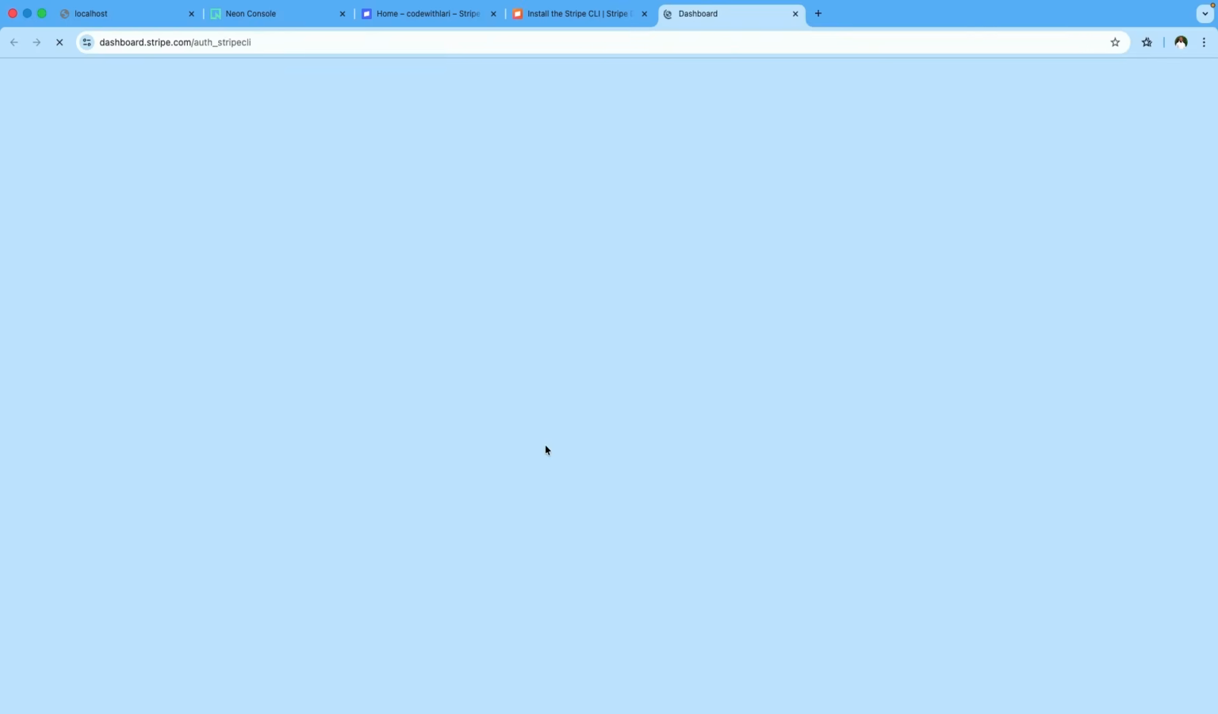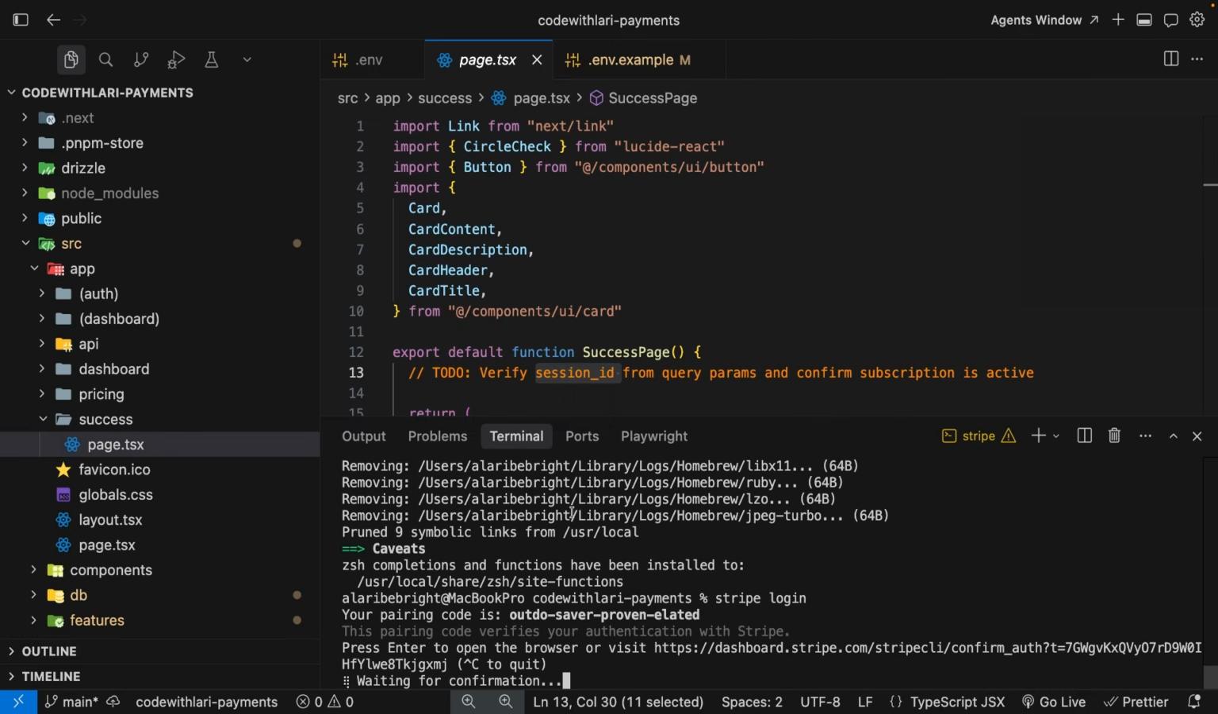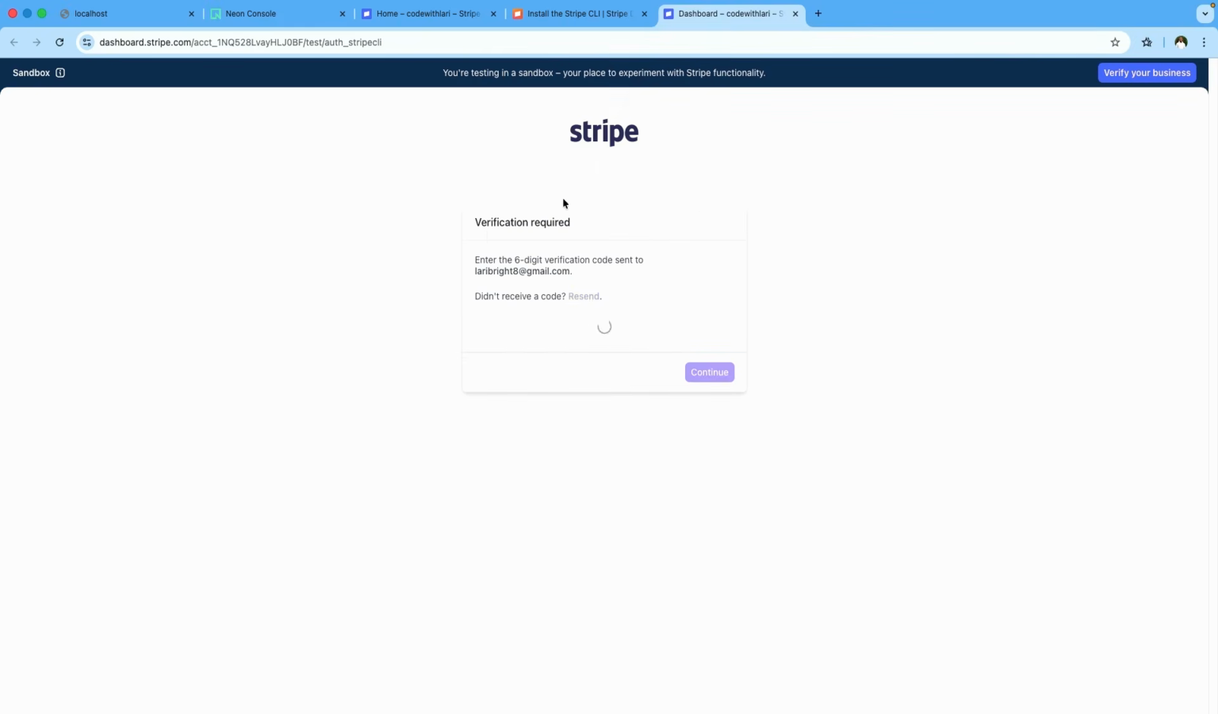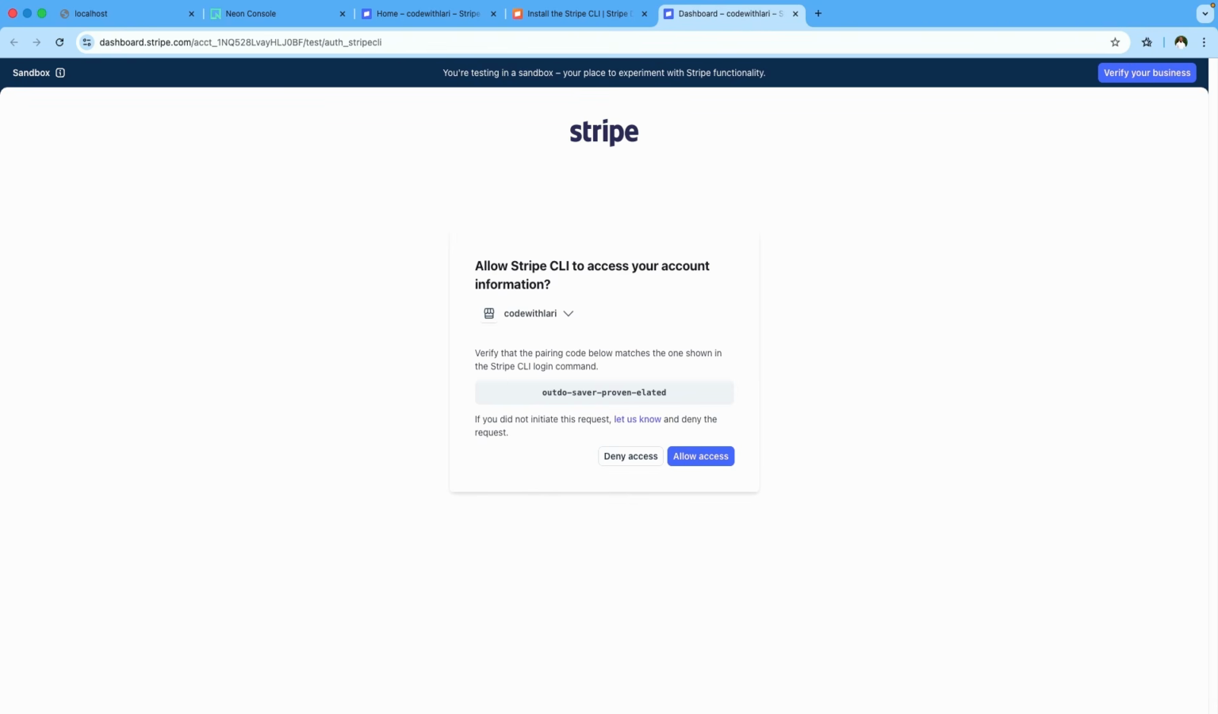It opens up over here in the browser, and we should be authenticated. Let's see what it tells us. Our terminal is waiting for confirmation. You see this here, verification received. So I get a verification sent over to my email for me to verify this. It has come in here, so I will just type this in, and then I'm going to say continue.